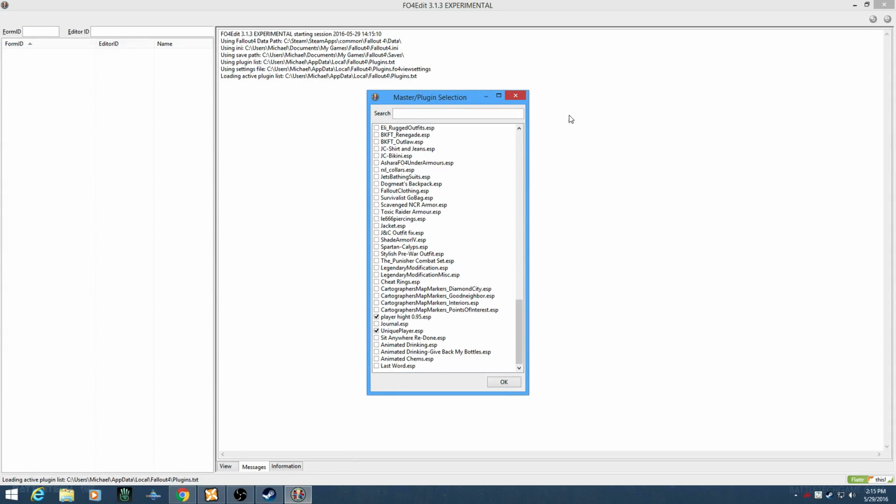You're going to open up FO4Edit first, and in this case I've got Player Height and Unique Player checked and ready to load in. You can usually just do your whole load order. It's not a big deal. In fact, I recommend it. But I'm going to limit what I'm doing here just so everybody doesn't have to see everything that I've got.